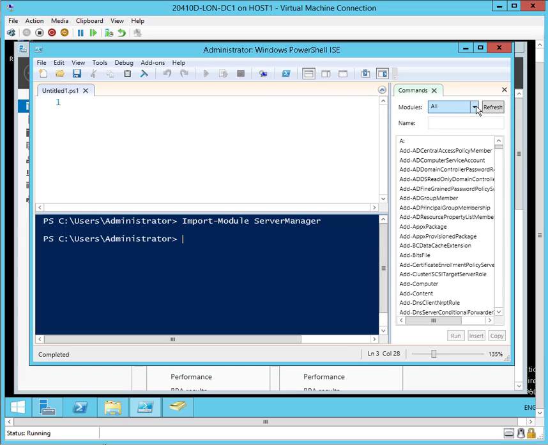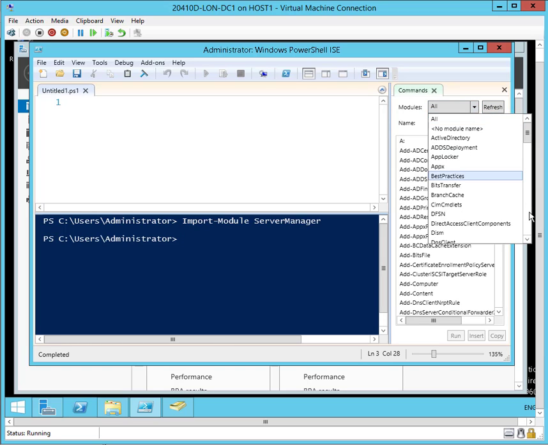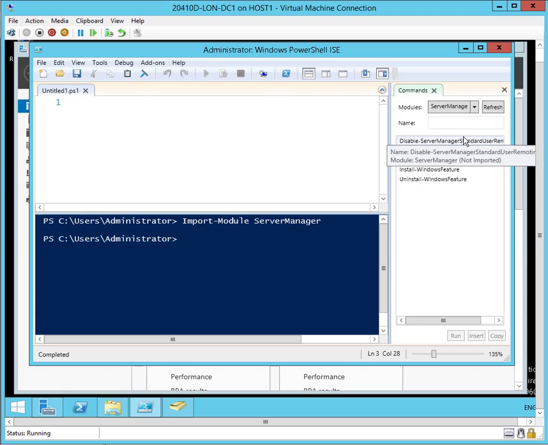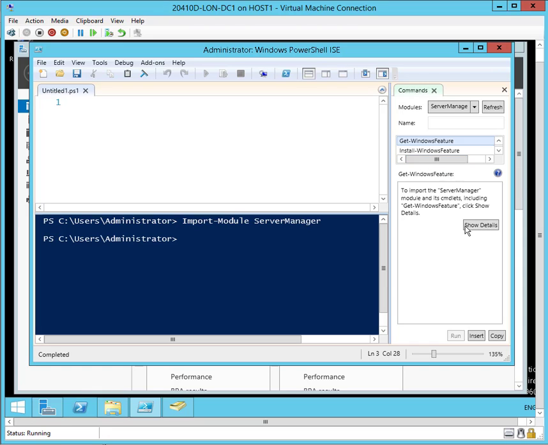So now if we go over here to the Commands tab, take a look at the modules, and you'll notice that the Server Manager module is now listed. If I select the Server Manager module, then it shows the various commands that are available from that module, including Disable-ServerManagerStandardUserRemoting, Enable-ServerManagerStandardUserRemoting, Get, as in retrieve information about Windows features, Install a Windows feature, and Uninstall a Windows feature. And there's some additional information there. We can look at the details of those commands.